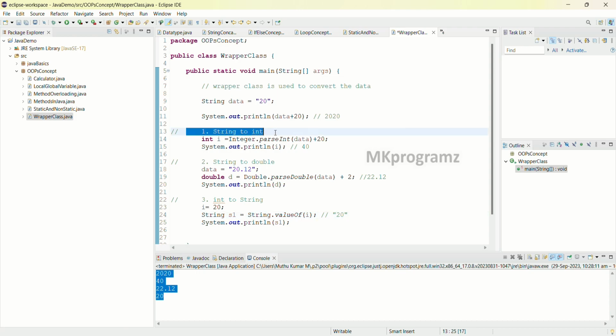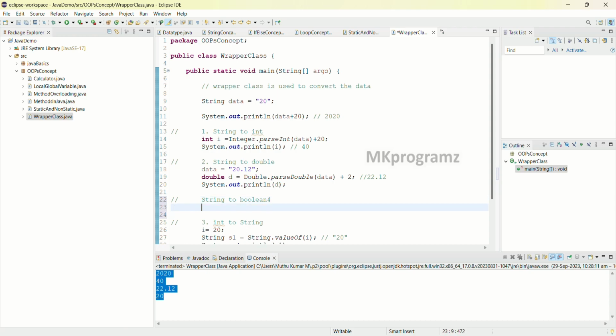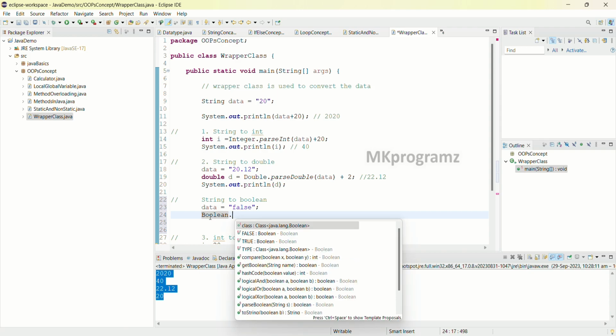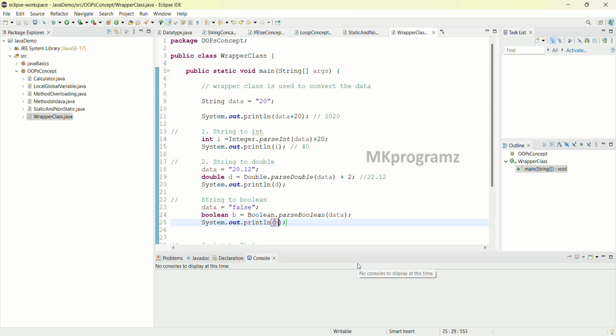At the same time, one more thing, here we have converted int to string to integer, right? The same thing we can convert boolean to string to boolean as well. String to boolean. Data equal to false. So how will you do data conversion for boolean? Same like integer and double, you need to call the Boolean class, Boolean dot parseBoolean. This is a method. So I'm just passing this data as a string. So now it will convert string to boolean. It will print as pass.